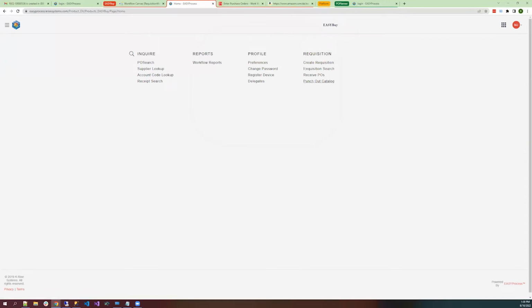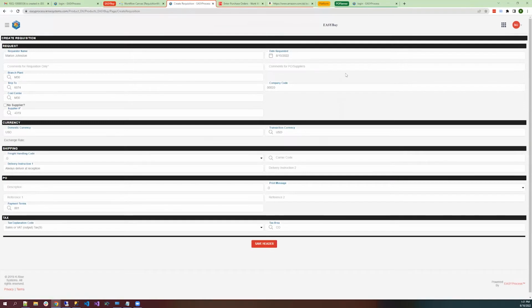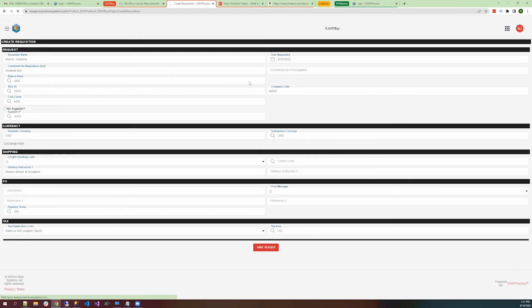So we're logged in as the requester, so we can go to create requisition. This pulls up a blank version of that form, or I guess it's not completely blank because some of these values are coming in from defaults set by this requester. So branch plan, ship to, cost center, we can change all of these, but these are just the defaults that were set. And so we'll just say, let's do a webinar test and we'll save the header.